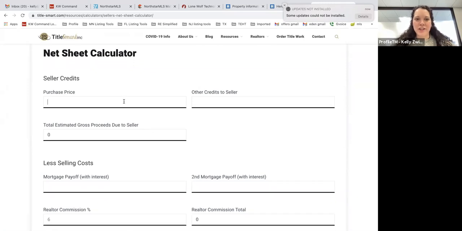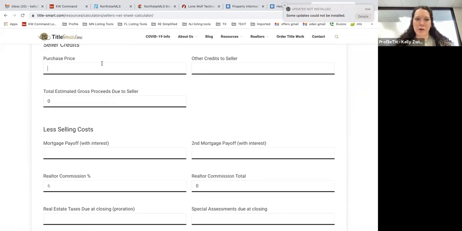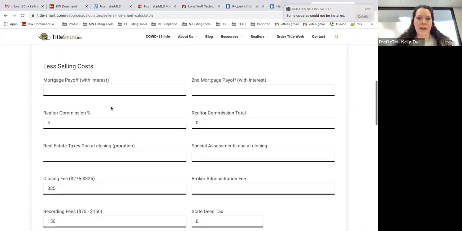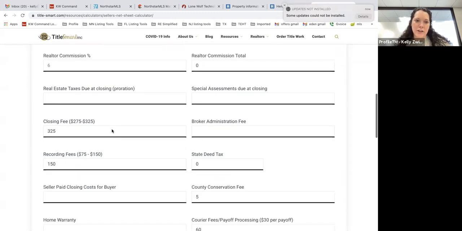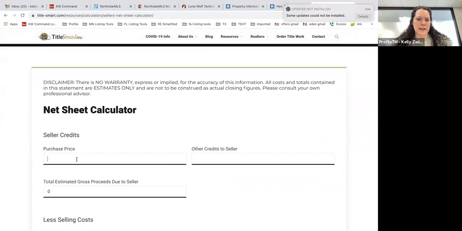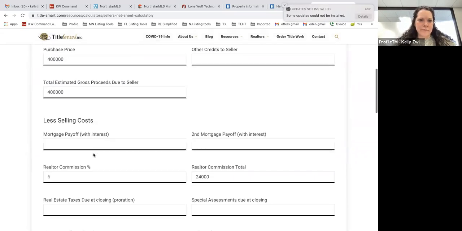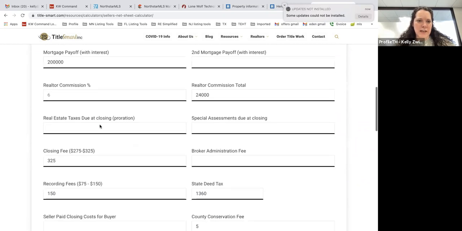then you're going to enter in just all of the information here. So what the estimated purchase price is going to be. And then if they gave you an estimate of their mortgage payoff, you can put that in there. You're going to put your commission in here. If you have a broker admin fee, you would add that in here. Here, we'll just do one so you can see it. And let's say they have a $200,000 mortgage. And we're doing 6%.